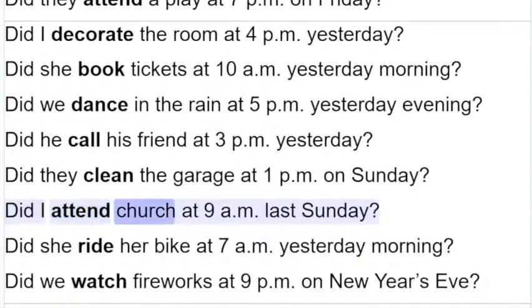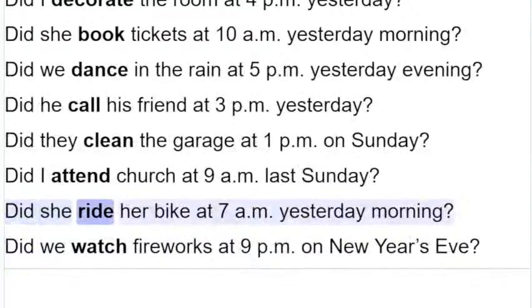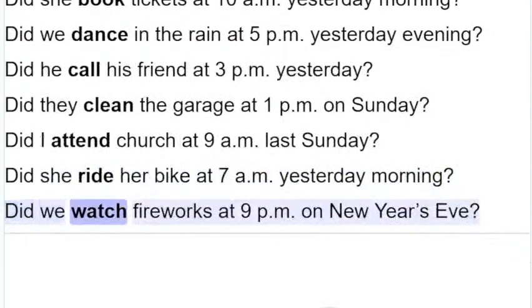Did I attend church at 9 AM last Sunday? Did she ride her bike at AM yesterday morning? Did we watch fireworks at 9 PM on New Year's Eve?